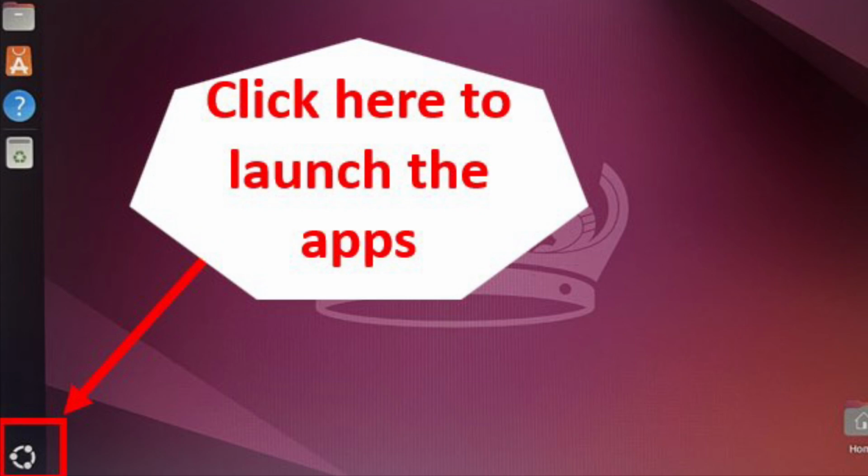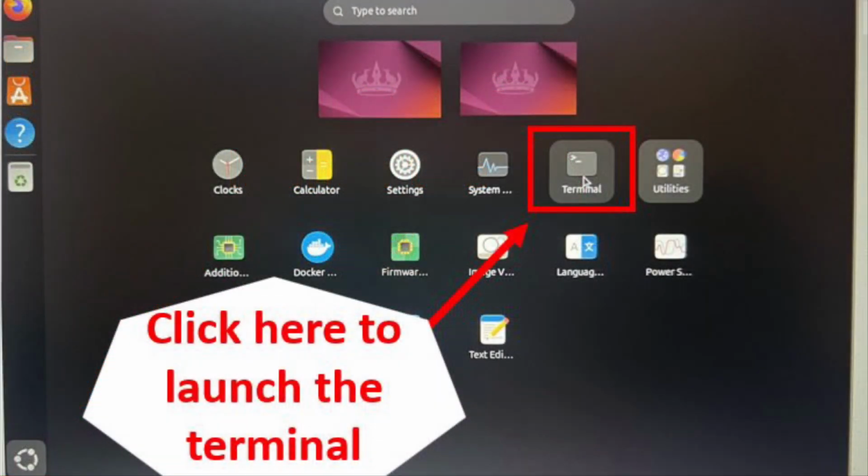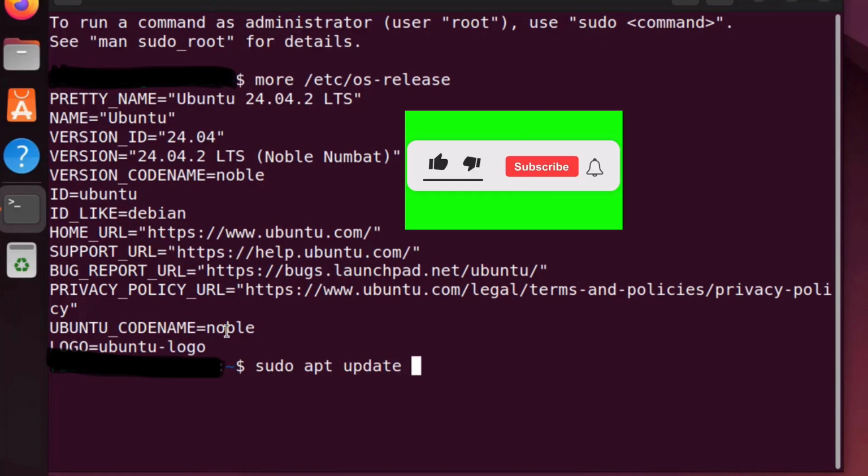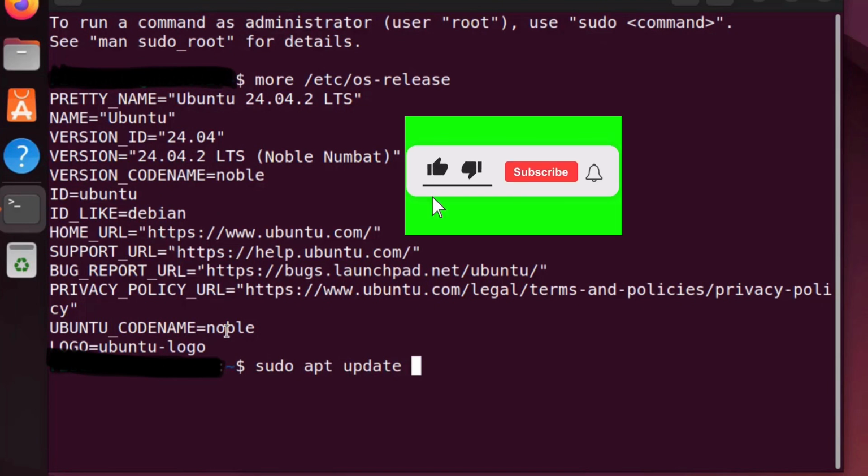Click the app launcher to launch the apps. Click the terminal to launch the terminal. Enter the command you see on the screen just to see the version of Ubuntu you have loaded. This is consistent with the installation we did, which is 24.04.2 LTS.